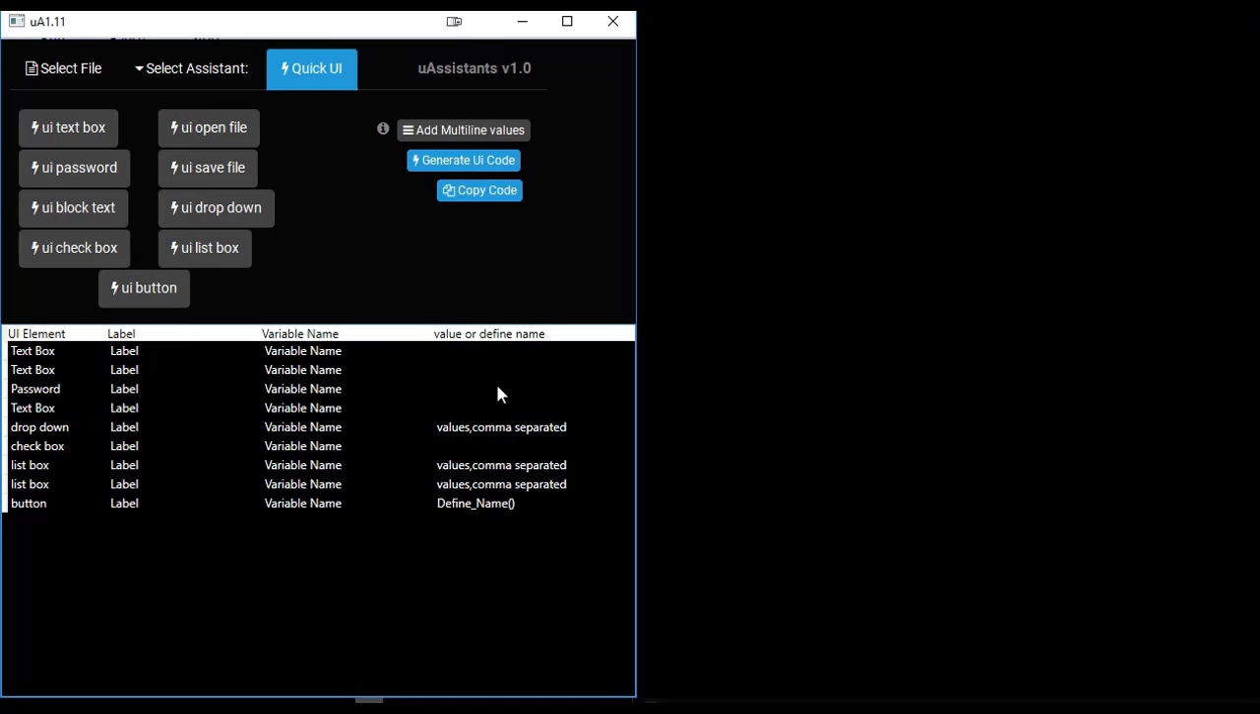A quick note on how this works. This is the user interface element we have created. This column is for the label of the UI element. Then I can give a variable name here. I don't have to add the hash or the pound symbol. Just a variable name will do. And in case of things like button and list boxes and drop downs, we also have an additional field here called value or define name. That means for drop downs and list boxes, those comma separated values can be added here. And in case of buttons, the variable field is ignored.